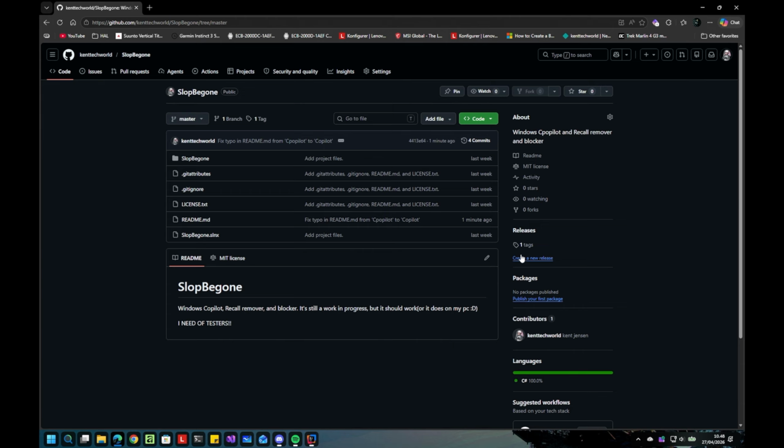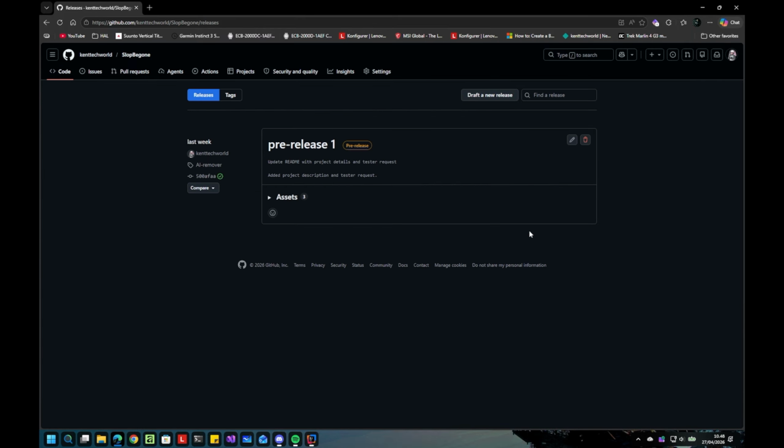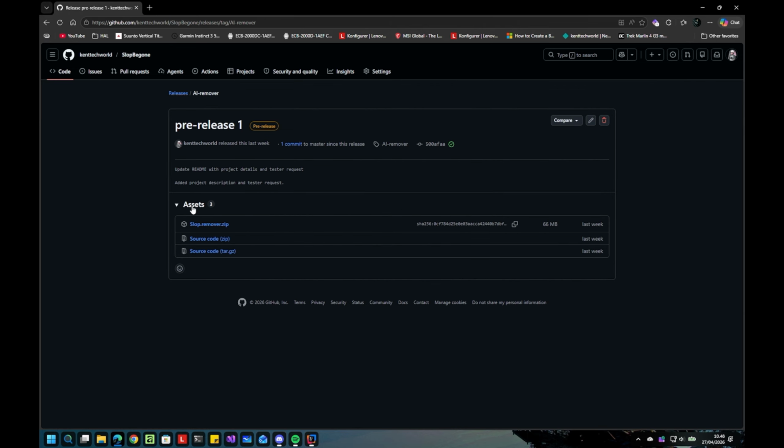How to get it: I will have a link for this SlopBegone thingy. You can basically just click here, where it says releases. I can create a new release because I own the repository, but you just click releases here, yoink. And we have this is a pre-release. You can see it here, or you can just click the assets here. So what you want is this one here. If you want the source code, you can download that also, but again, it's just a little hobby project.